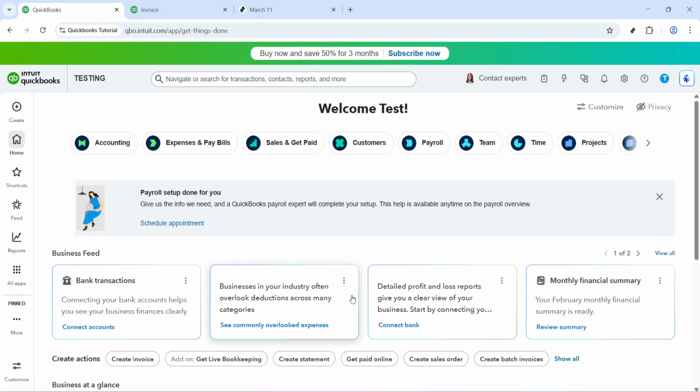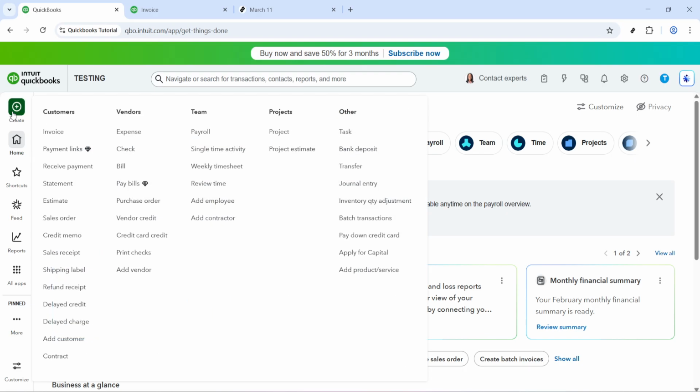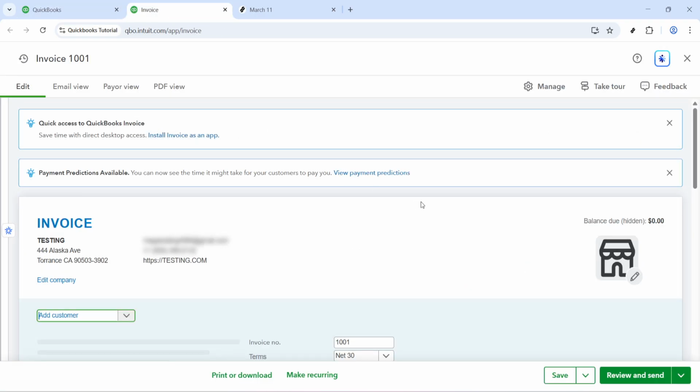From your QuickBooks Online dashboard, move your cursor to the Create menu to reveal your transaction options. This menu is your shortcut for anything you need to make, and invoices are right there. Click Invoice to open a new invoice form. You'll see a simple layout with fields for your customer, line items, totals, and a few customization areas we'll use in a moment. Start at the top by selecting a customer.